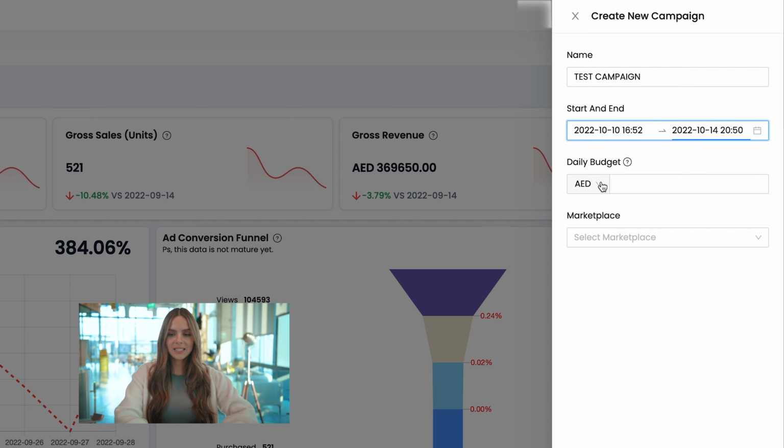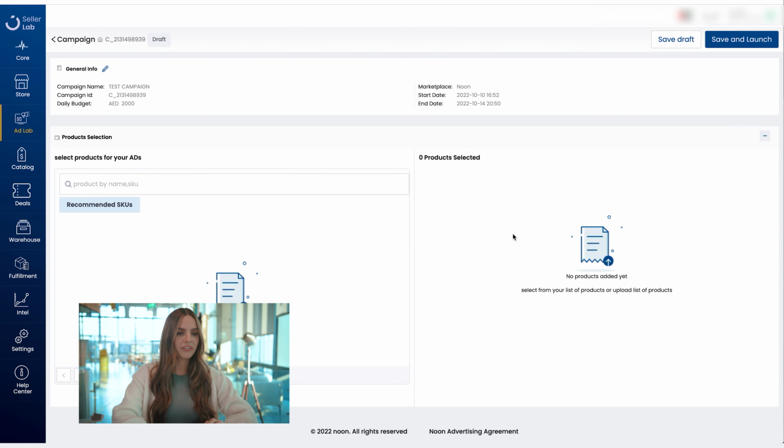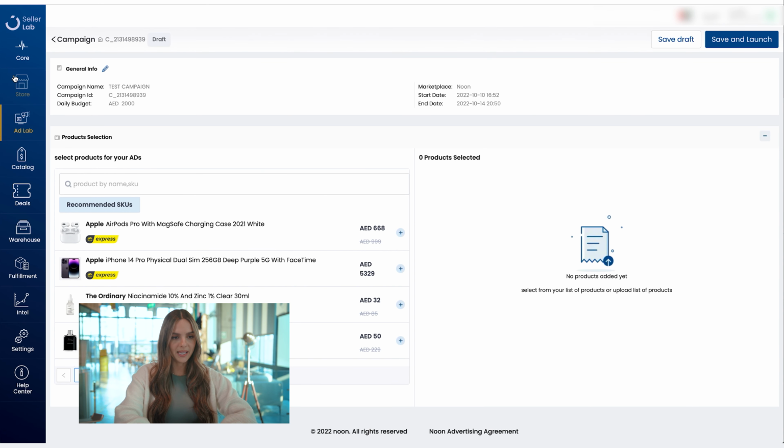So in this instance, you'll pick the currency that you want, so dirhams, and let's put 2,000 in. If 1 dirham is 1 click, in this budget you'll receive, for example, 2,000 clicks before your budget runs out and has to auto renew the next day. And now for marketplace, let's pick Noon and create, and voila, we've created our campaign.